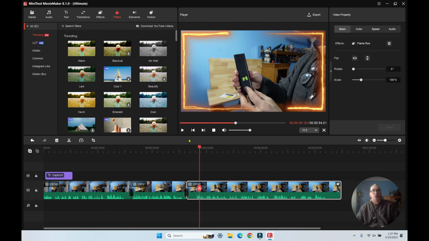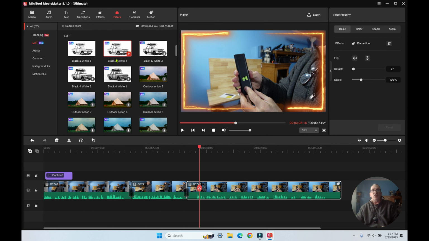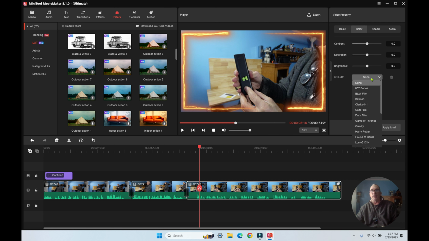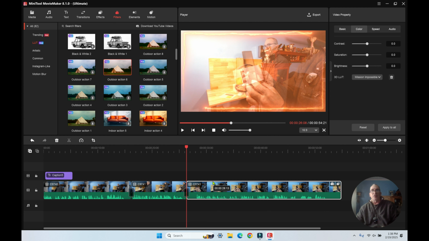So let's get into the filters. In the filters, we have trending and LUTs. LUTs are not the ones you put in yourself, but the ones they chose for you. There are two areas for LUT. LUT could be over here, or in the color area over here, you have chosen LUTs. So if I was to do a Mission Impossible, that's what it would look like. Or if I were to grab a LUT over here and download it for outdoor action, one will override the other. But kind of like, here we go.